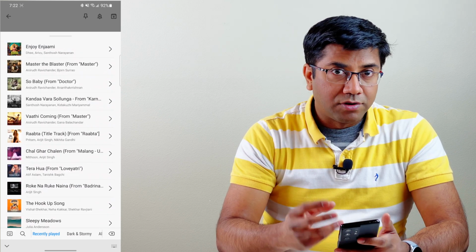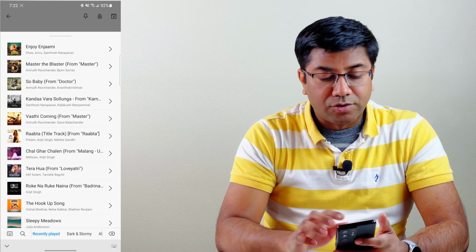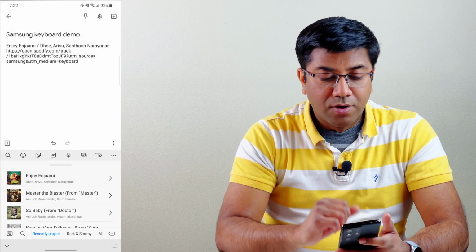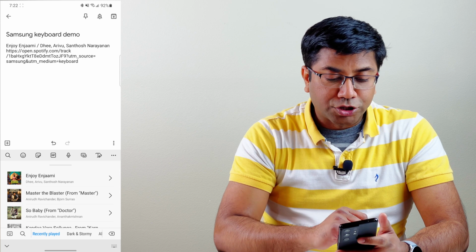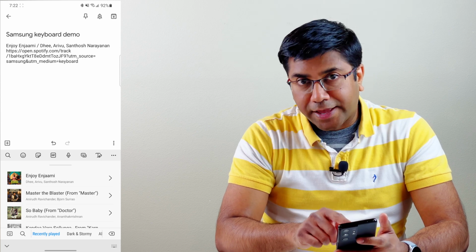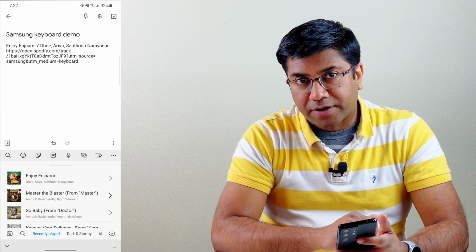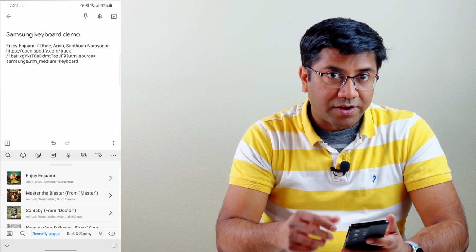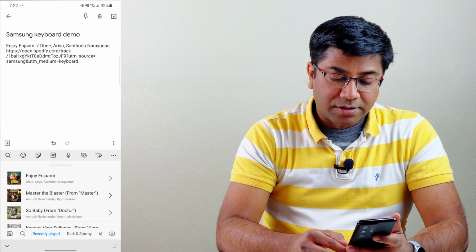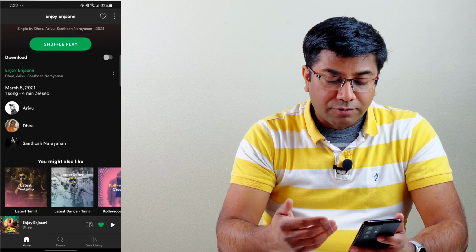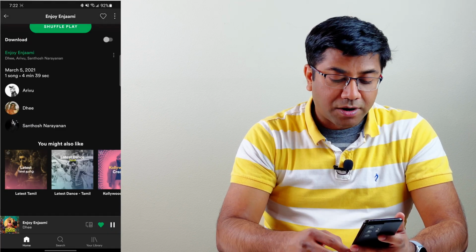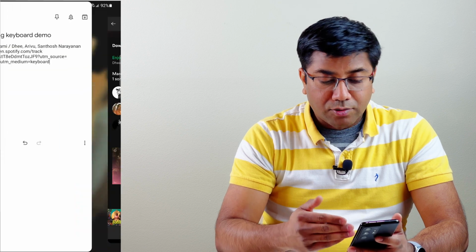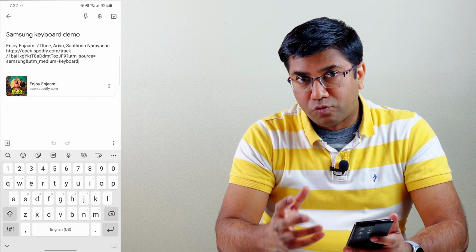Now, if I have to get details about the song, all I have to do is just tap on the song, and now I got the description and the link to open this in Spotify. Of course, if I want to directly open this song in Spotify and start playing, I can tap this arrow button, and then that will start playing the song in Spotify. And that's how the Spotify integration works.